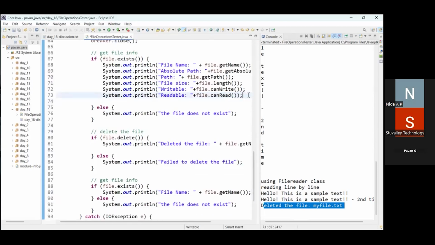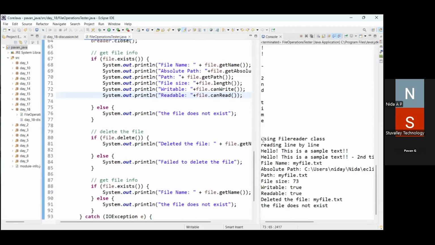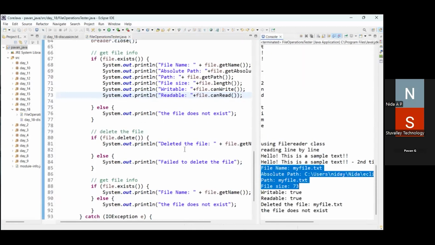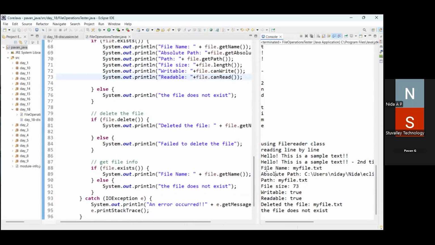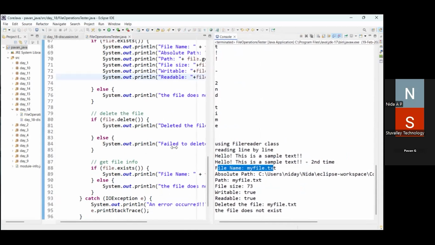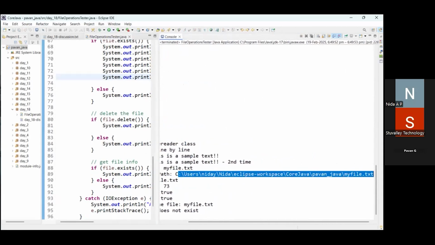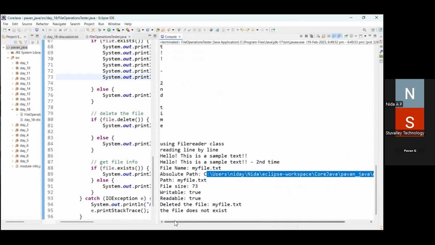Okay, now let's write it, using the FileReader class, reading line by line. Now coming over here, the file information. The file name is myfile.txt. I'm sorry, the absolute path you can see here, and then the path, the name of the file.